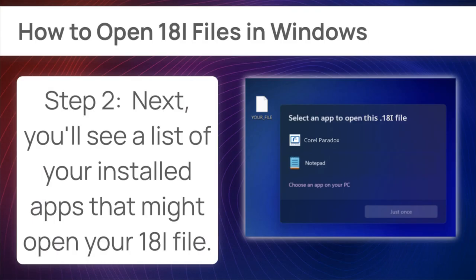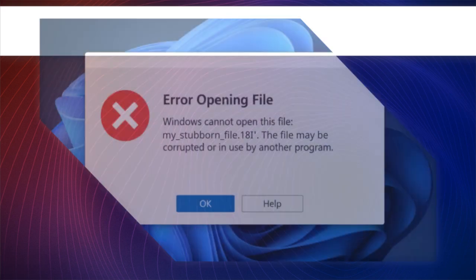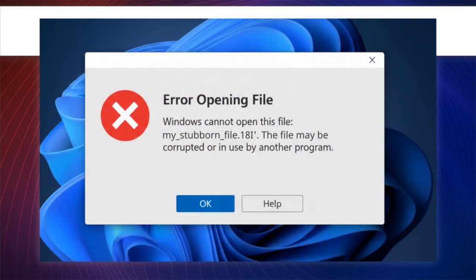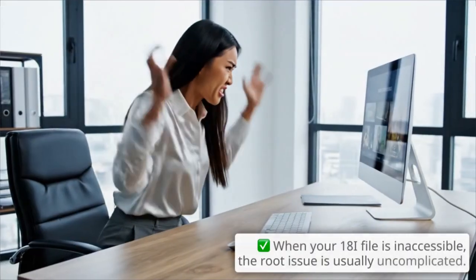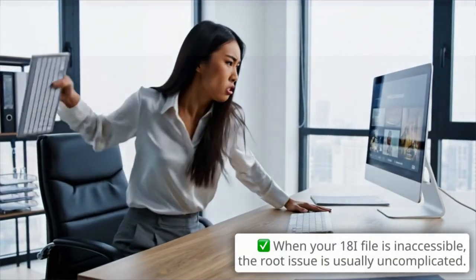Right-click the .18i file and hit Open with. Test Corel Paradox if available. If not, choose a different app. Compatibility is the likely issue. If your .18i file isn't cooperating, don't worry. The file didn't cooperate. Let's now transition to these 3 highly effective troubleshooting steps to conquer the .18i problem.